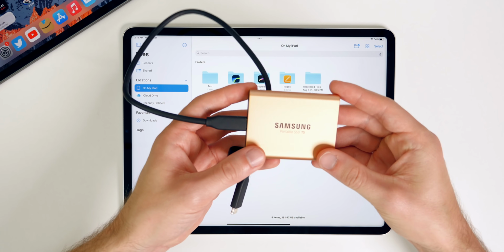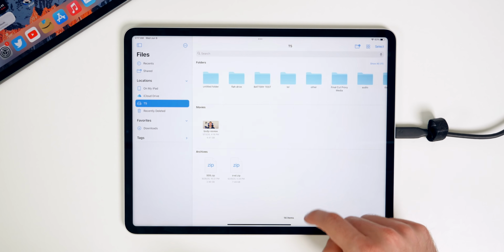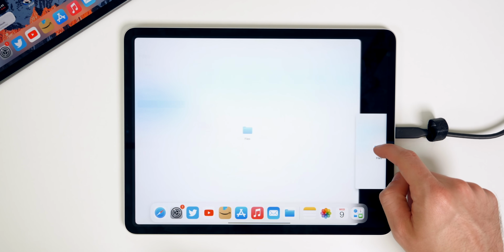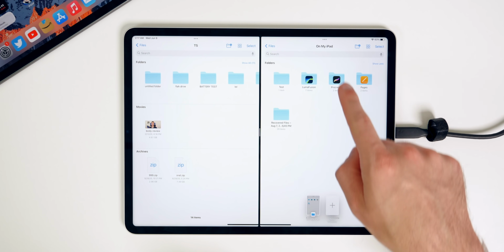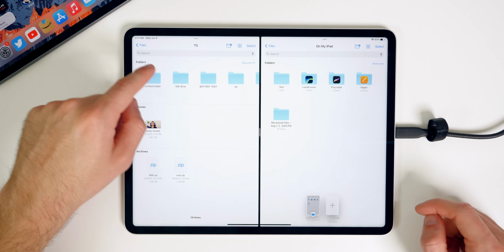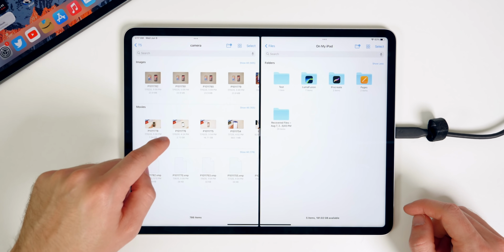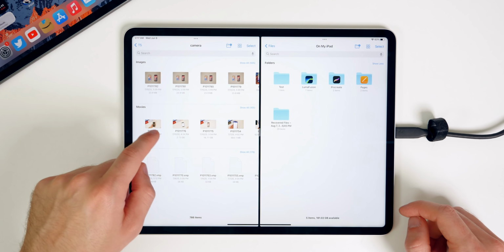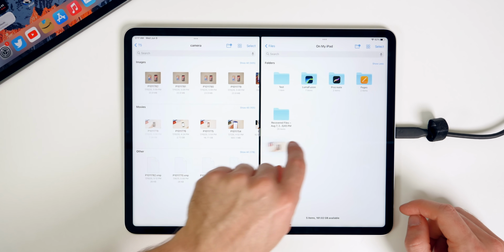So I'm going to go ahead and plug in my SSD right here. All right, so we have my T5 plugged in, and I want to have a different instance of the Files application open, so I can just go ahead and do this very easily. So we have on my iPad over here, and we have the T5 over here. I'm going to drag a big file over so you guys can see the new progress bar here in iPadOS. So we're going to drag this 7 GB file over right here. So let's go ahead and drag this on over.